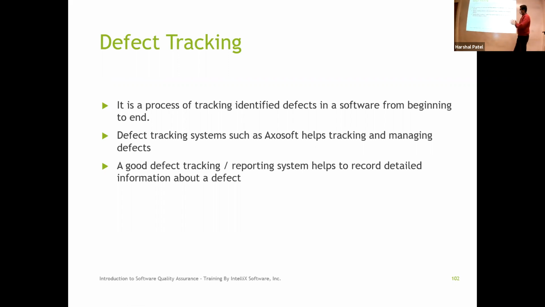Now let's talk about defect tracking. So once you identify a defect, what kind of information do I need in order to address that defect, right? So all that information is known as the defect tracking data.